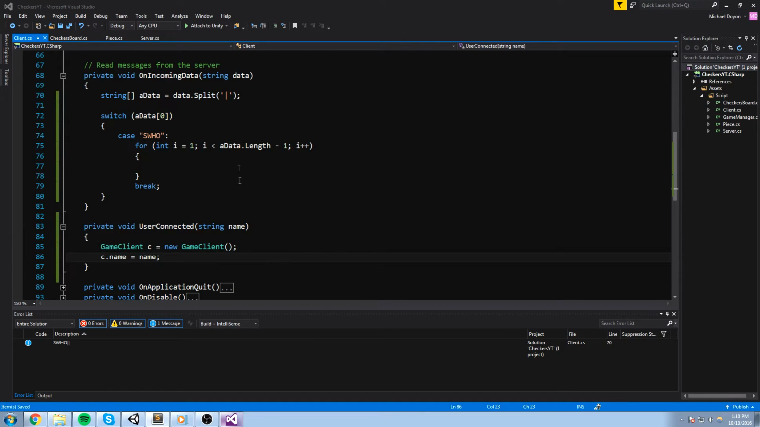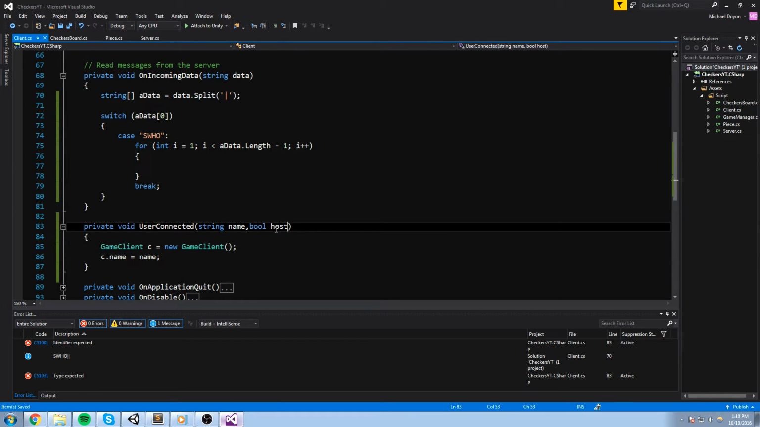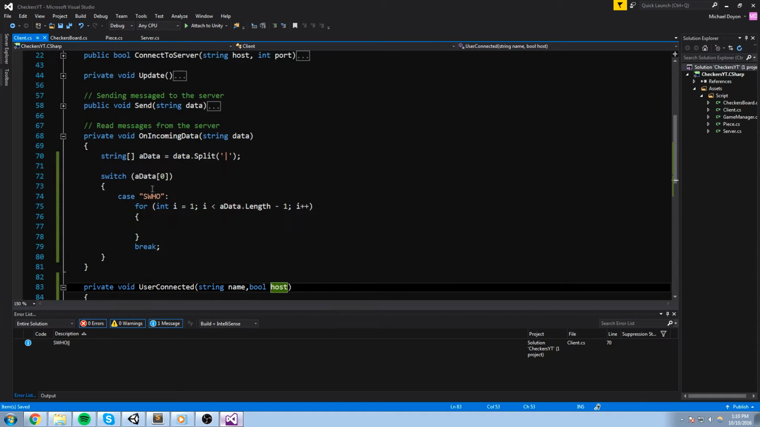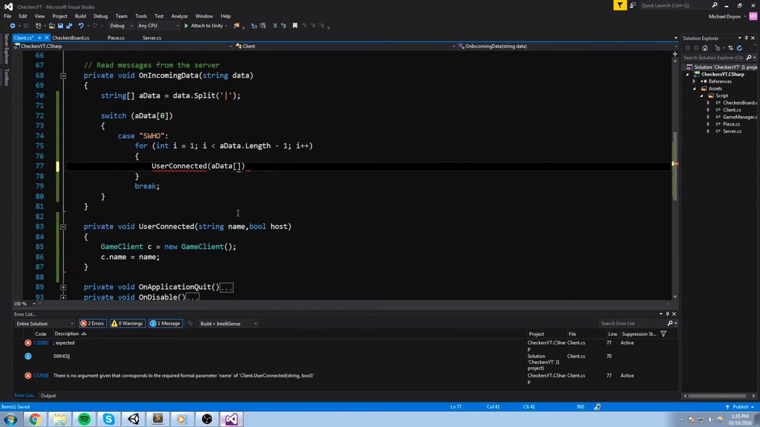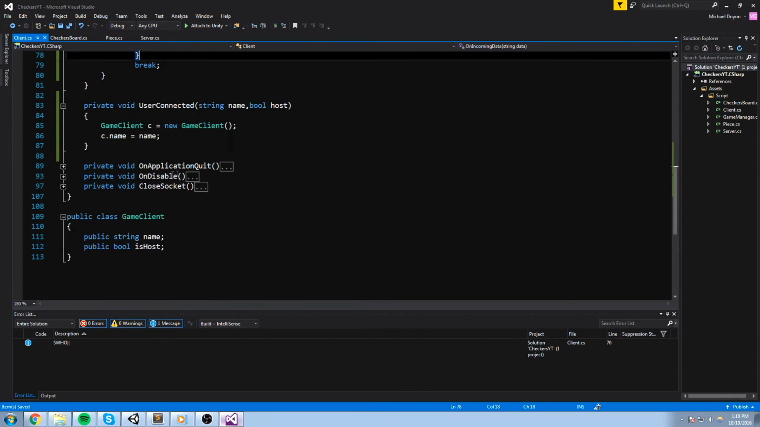If we receive it, well, first, let's add a parameter here. Let's just do a boolean host. If we actually get it from the s_who, it means that it is not a host. So user connected, the name is going to be data at index i, and then afterward we'll do false, because it's not a host if you get it from this function here. Okay, so we got this working.